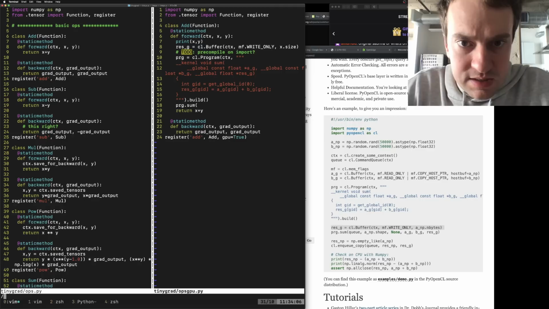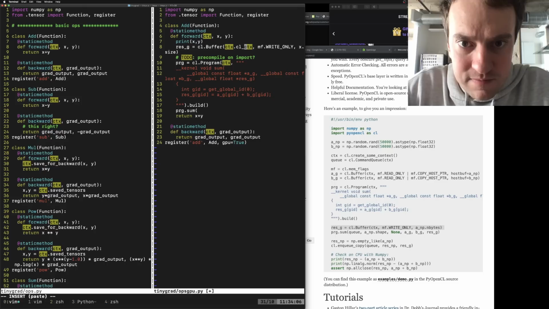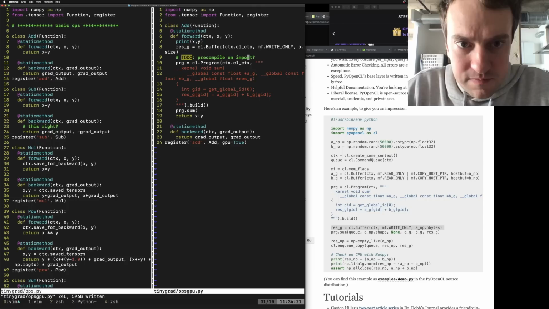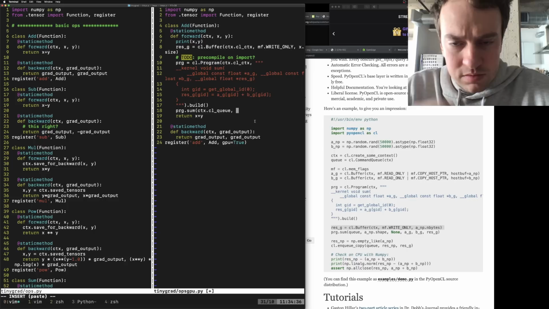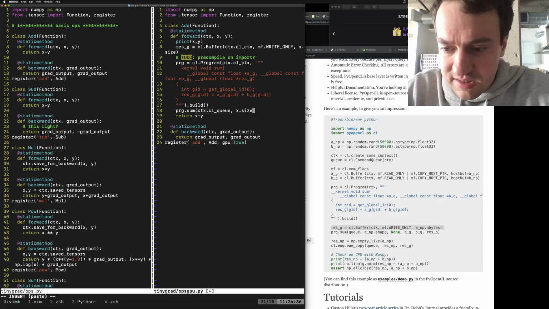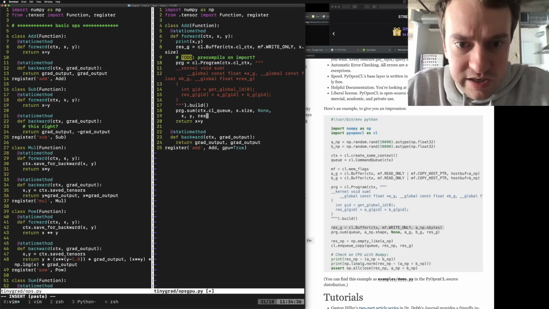It's not the CTX. We have to say CL. CTX.CLCTX. CTX.CLQ. Oh. Can't do a dot shape there. But again, I think if I just do x dot size, that's fine. None x, y, res g. Return res g. Let's try that. Bye bye, chicken picture.